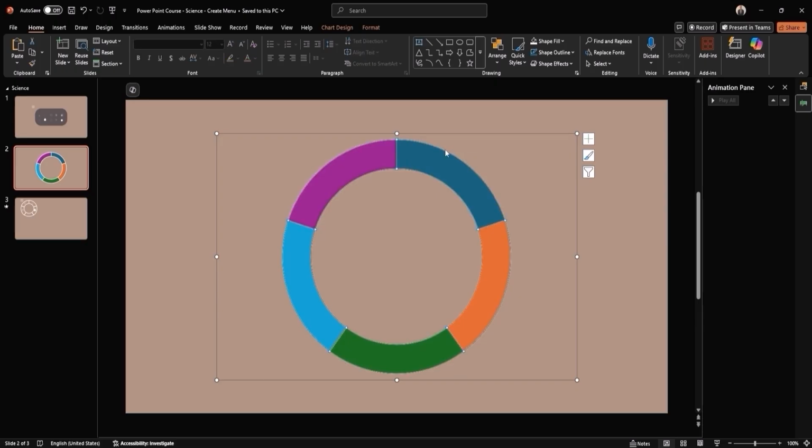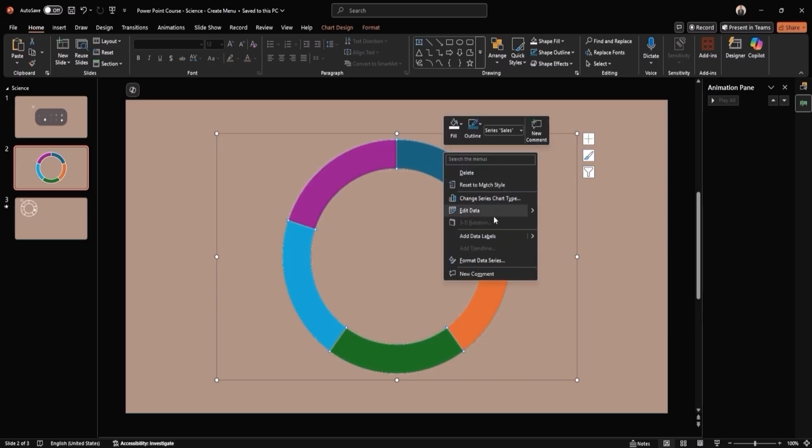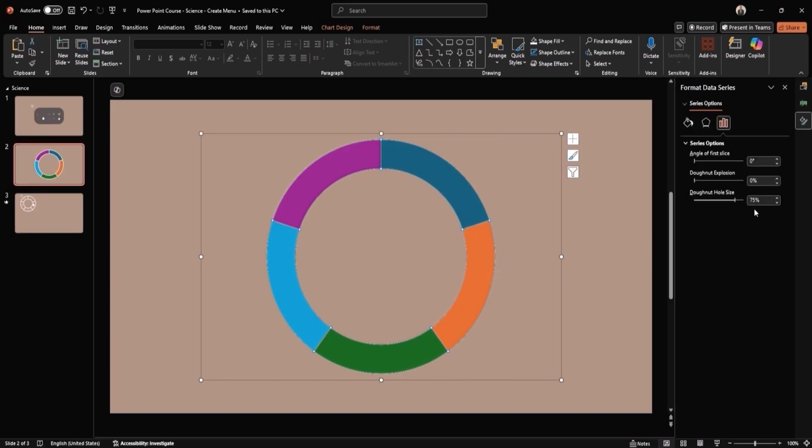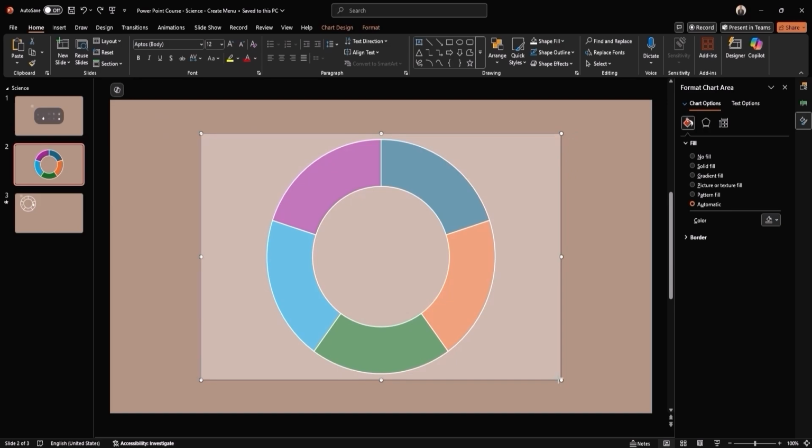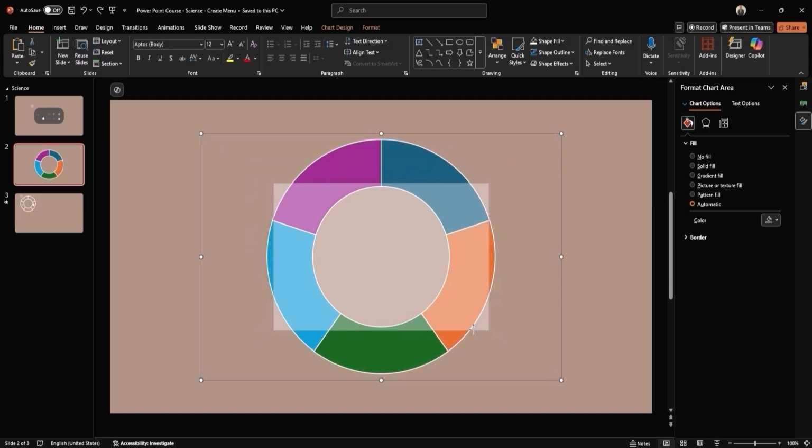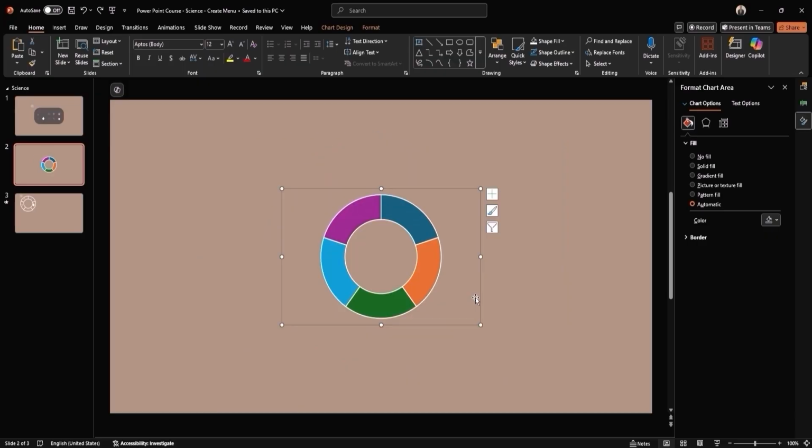Once the labels are removed, we need to adjust the shape of the donut. Right-click on the donut chart and select Format Data Series. In the formatting panel that appears, find the donut hole size option and set it to 60%. After adjusting the donut hole size, let's resize the chart to better fit our menu design. Click and drag the corners to reshape it. Remember, you can hold Shift and the Control key while resizing to maintain its proportions and keep everything aligned properly.